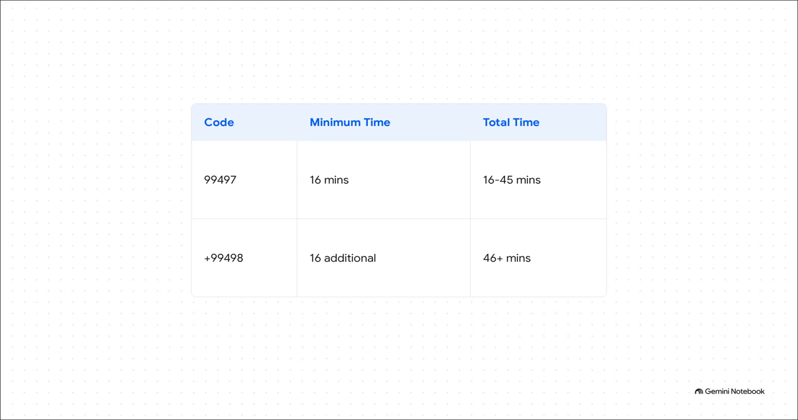So here's how the midpoint rule works in practice. To bill that base code, 99497, you have to cross the midpoint of 30 minutes. That means a minimum threshold of exactly 16 minutes. If your documented face-to-face time falls anywhere between 16 and 45 minutes, you bill 99497. Now, if you want to tack on that add-on code, 99498, you need a minimum of 16 additional minutes on top of that first 30, meaning your total cumulative time must be at least 46 minutes.